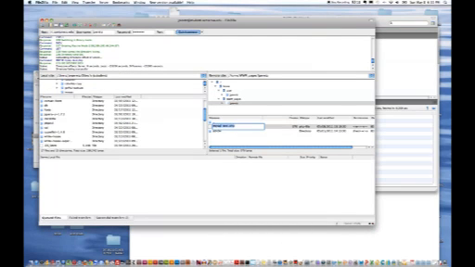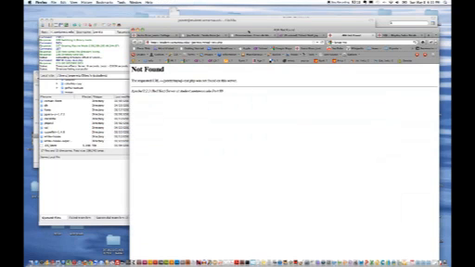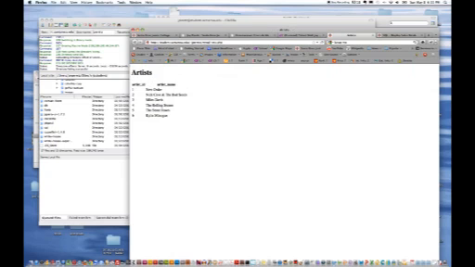And now I'm going to go to my account. I'm just going to copy this, and I'm going to go to Firefox and paste that in there. And you can see that the data from the MySQL database is returned to the web page.